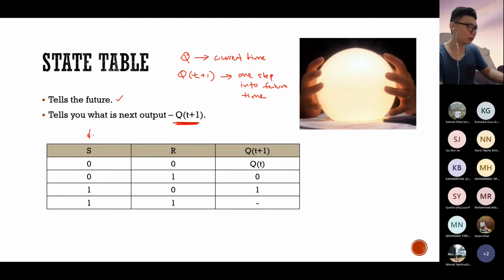We have the same thing. We have S and R. So if we have 0, 0 over here, 0, 0 means this latch is in what state? It's in a no change state. If the SR latch is in a no change state, what is the next output? The next output is going to take whatever we have at the present output. So this Q(t) is the output value that we have right now, and Q(t+1) is the next one. So the next output is going to be what we have at the current output. That's why if you have 0, 0, then you have this.